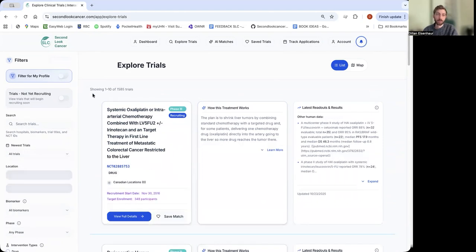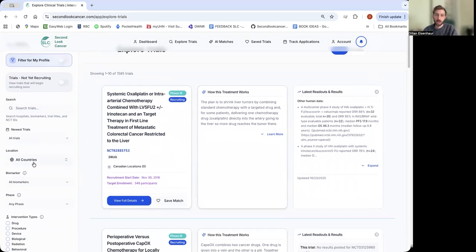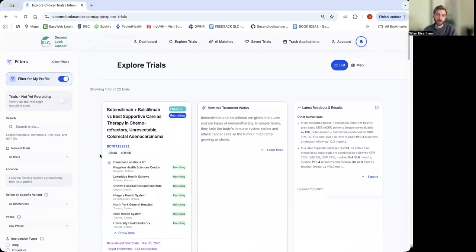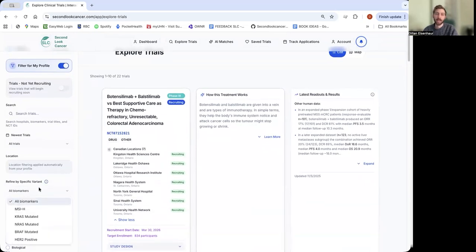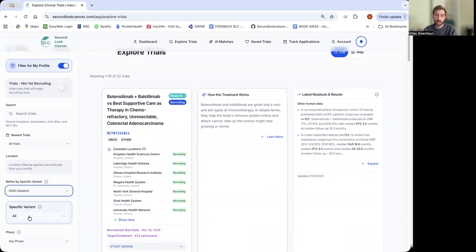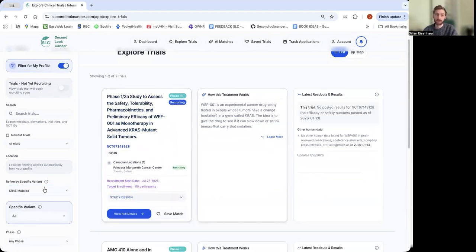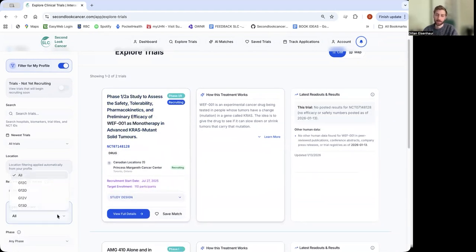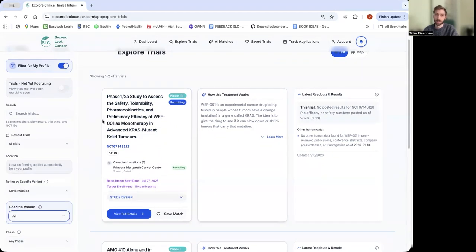That's effectively it. If you don't want to filter for your profile, there's lots of filters on the sides. So for instance, I am a KRAS mutant for my biomarkers. So if I wanted to only look at KRAS trials, I can click KRAS. And if you want to look for your specific variant, you can also go into the variants here.